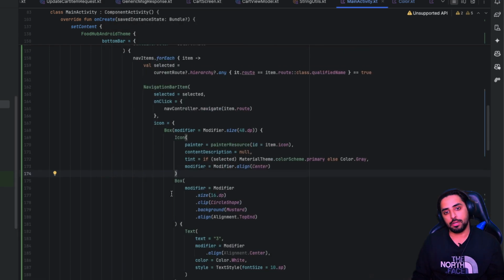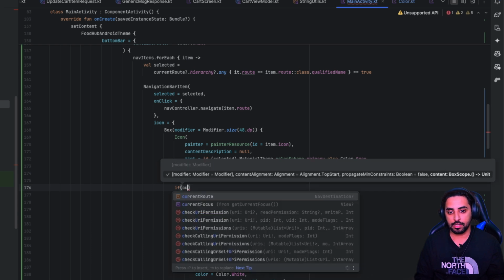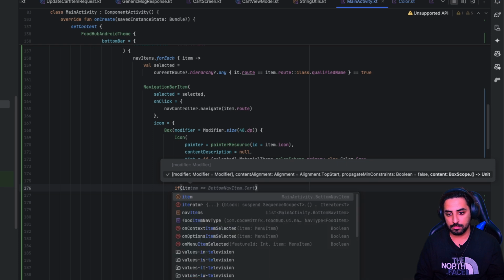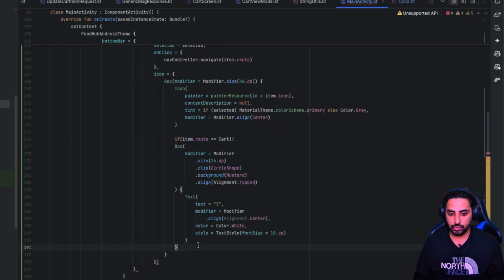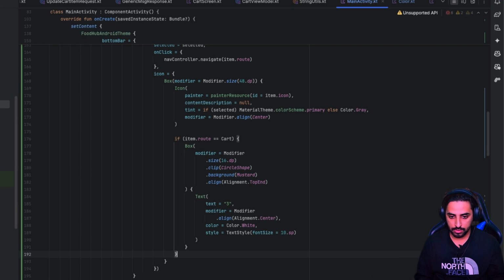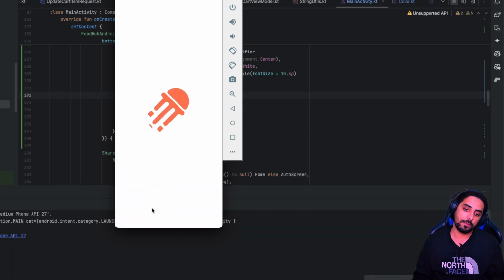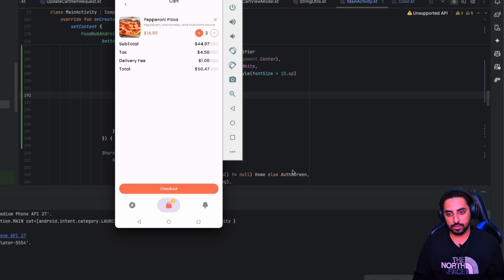Now what we need to do is make sure that it's only shown when there is a notification, and to do that I'll say if current route, sorry, if item dot route equals cart, only then we'll show it, else we will not show it. Now when you run it, you will only get it on the cart section, right? You'll see that now only the cart section has this one item.